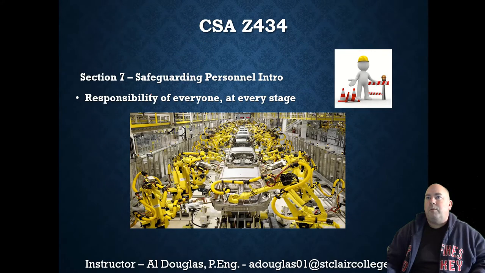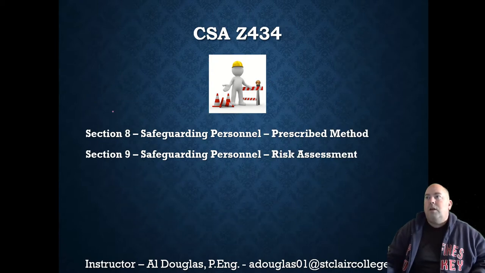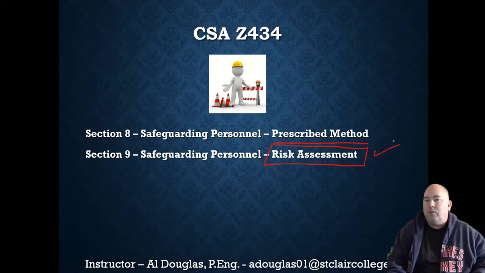Personnel: it is the responsibility of everyone at every stage of the process to conform to these standards. Section 8 talks about prescribed methods. Section 9 talks about performing a risk assessment. And we've already covered that in this course, so that is actually part of this. How to do a risk assessment is part of this standard.